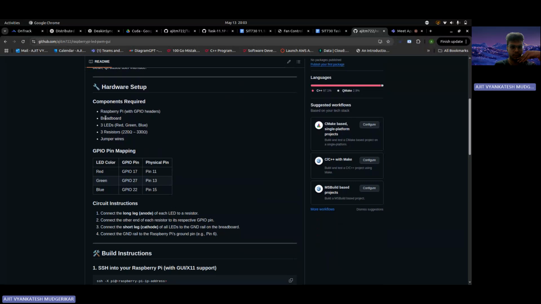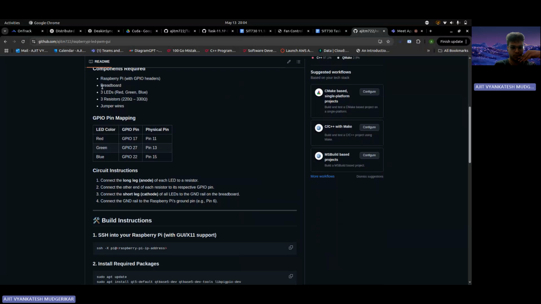Components required will be a Raspberry Pi. The breadboard is actually not necessary, but we're using it for the LEDs. So three LEDs, red, green, blue, then the resistors to connect to the breadboard, and the jumper wires. I had to use the breadboard for this project in order to make the LEDs work.